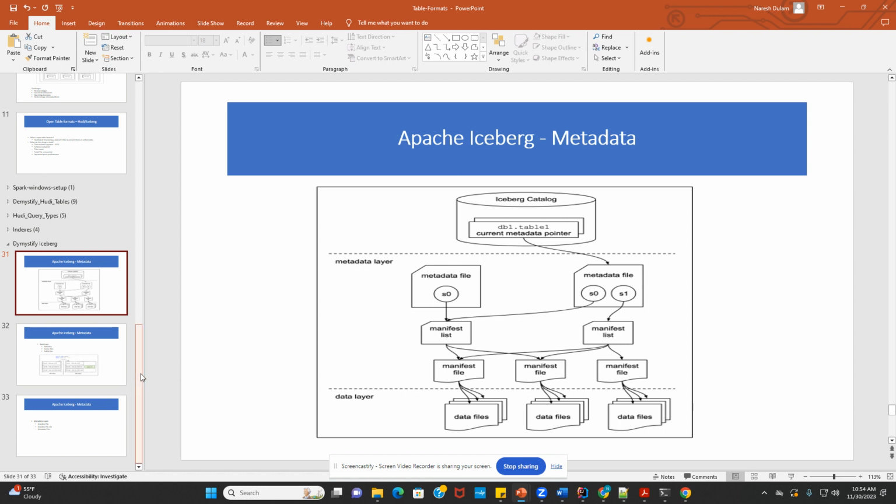An Iceberg table, at the core level, has a data layer at the bottom. That is where your actual data files are stored. These data files can be of your choice: Avro files, Parquet files, or ORC files. But the default format is Parquet, because it's a columnar format that gives better performance for analytics workloads.